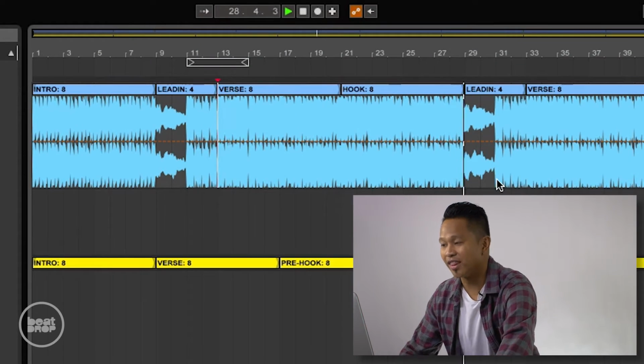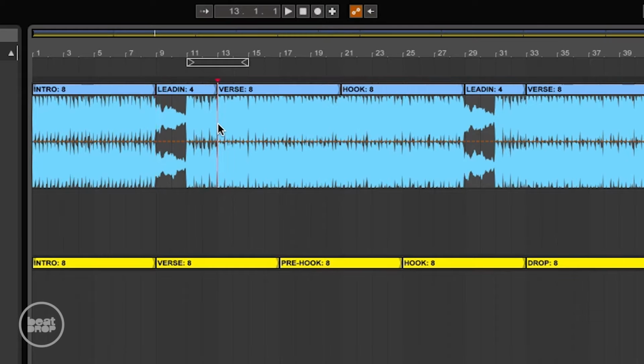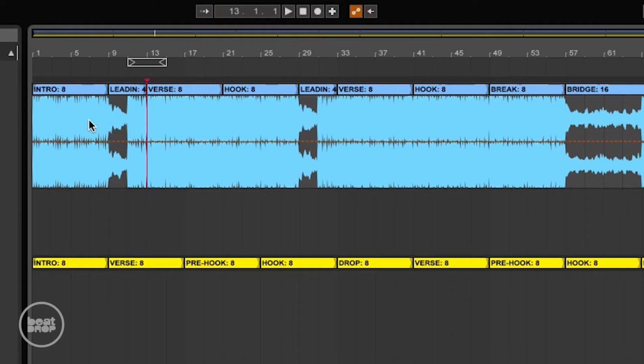2, 3, 4. And then it pretty much does the same thing like what happened in the intro, where it goes to a lead-in and then into another verse. So that's the basic structure of this song. Intro, lead-in, verse, hook, lead-in, verse, hook.